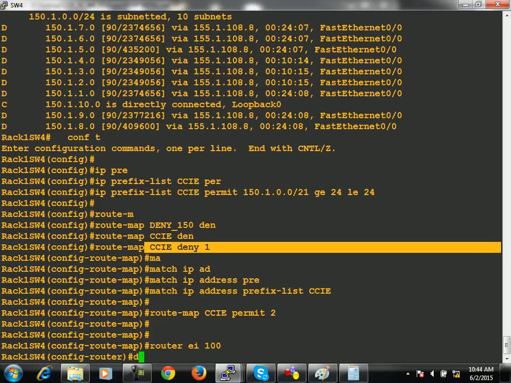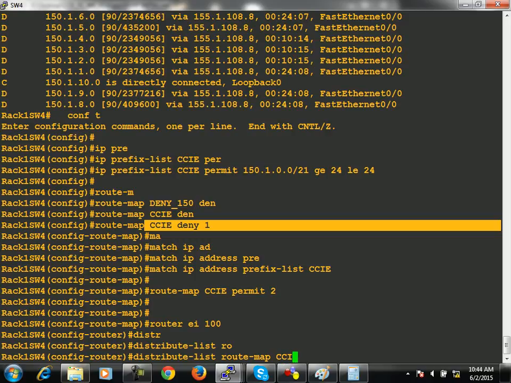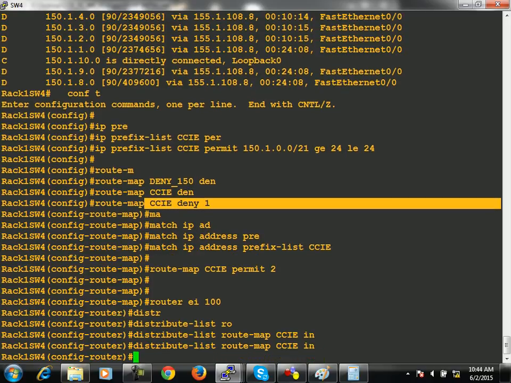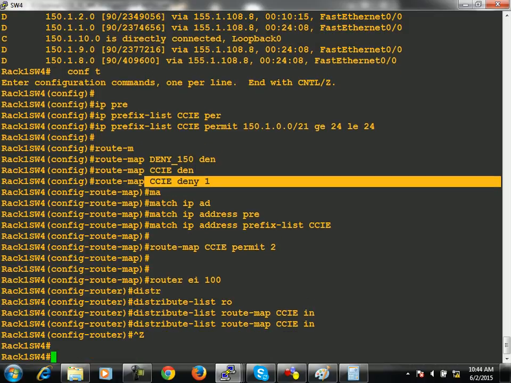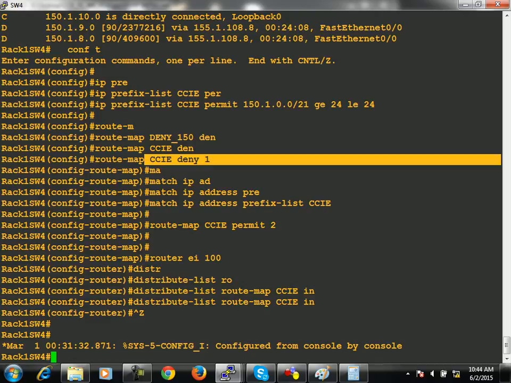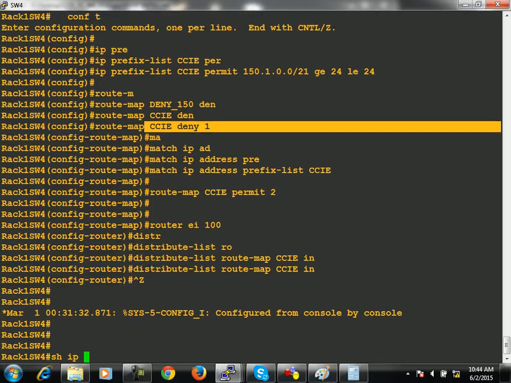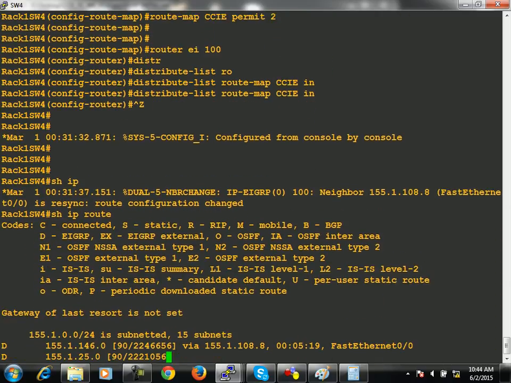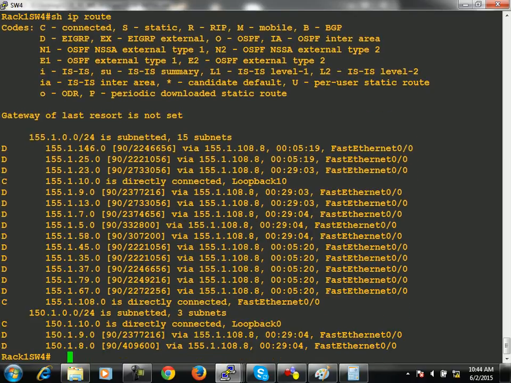Router EIGRP 100, distribute-list route-map, the route map name is CCIE, in which direction? In, once again, because all these prefixes are still incoming prefixes, incoming updates, right? That's why we have applied this distribute list incoming, for incoming updates only. So you see 1 to 7 are denied, and all others are permitted.